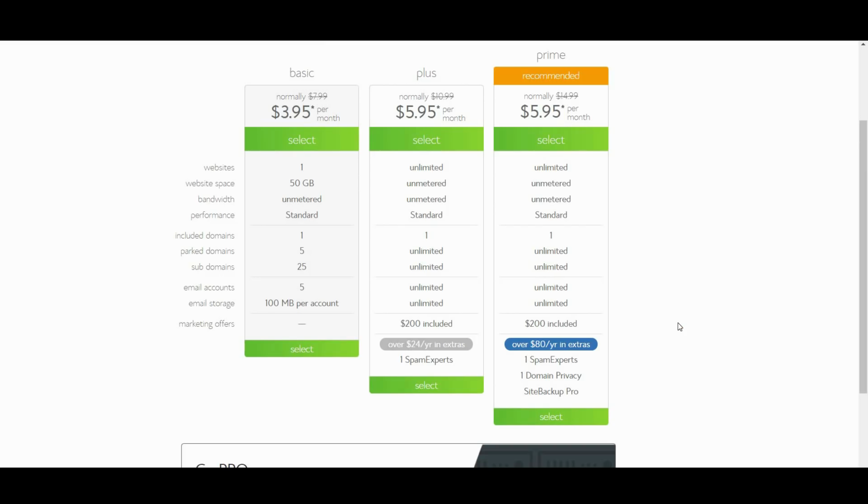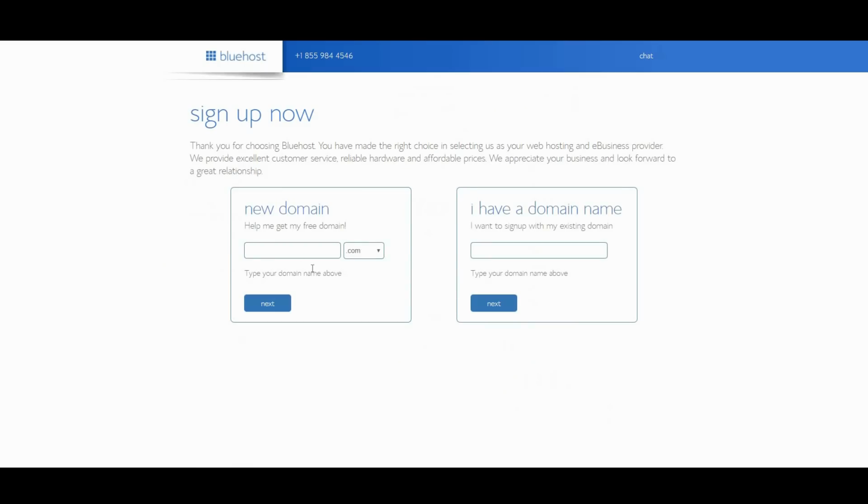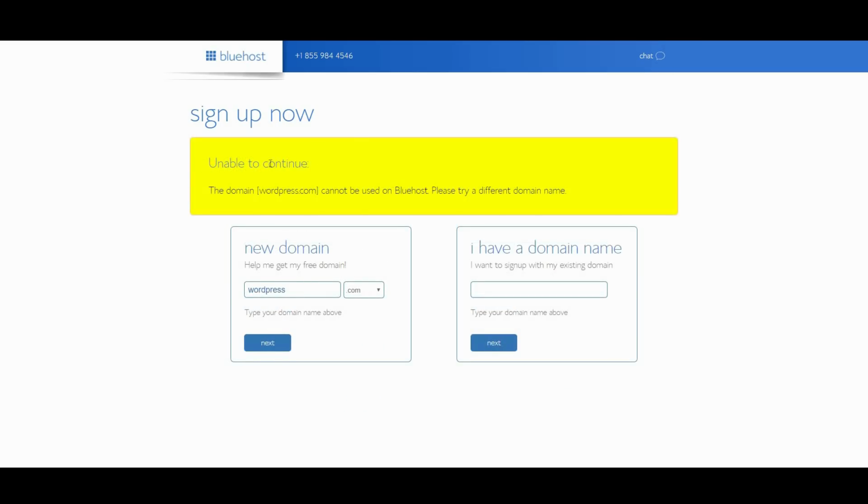The great thing with Bluehost is that you get a 30-day money-back guarantee on any plan, so you can get started risk-free. For this example, we'll select the first option. To get your free domain name, you'll enter the desired domain name for your website into the New Domain field and select the domain extension you want, for example, .com, and hit Next. If the domain name isn't available, you'll get an error message and will need to either select an alternate domain name, try to contact the owner of the domain to purchase it from them, or select another top-level domain extension.